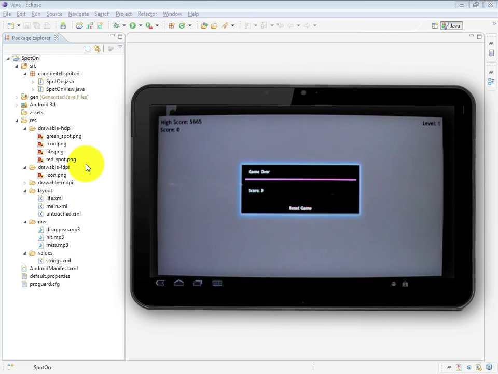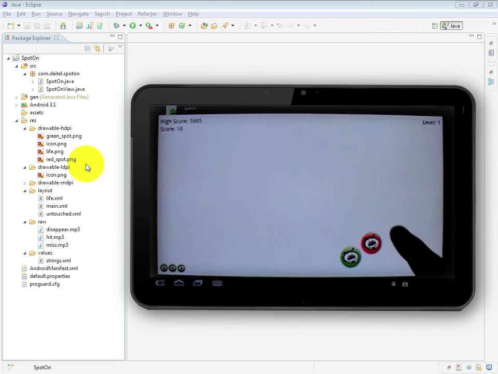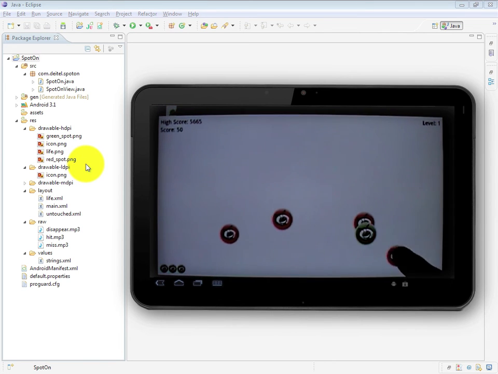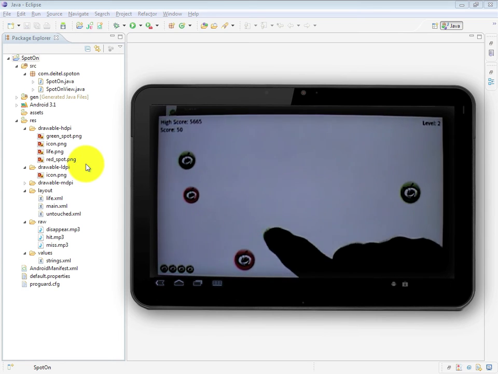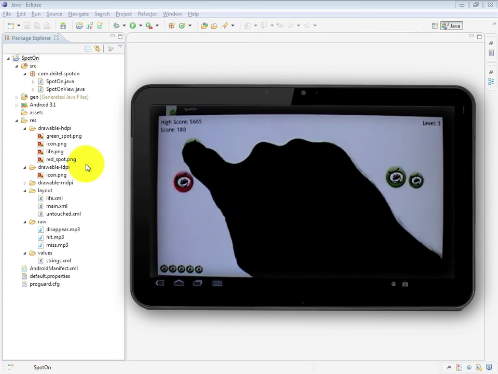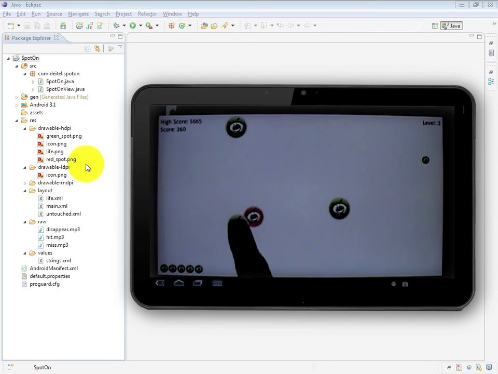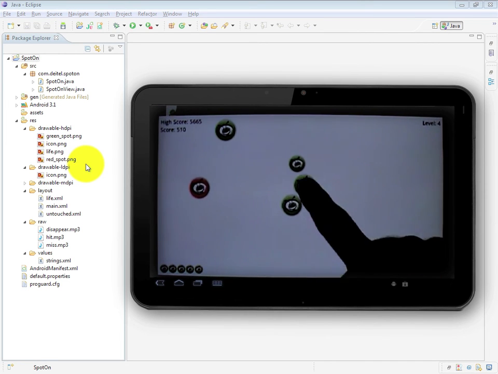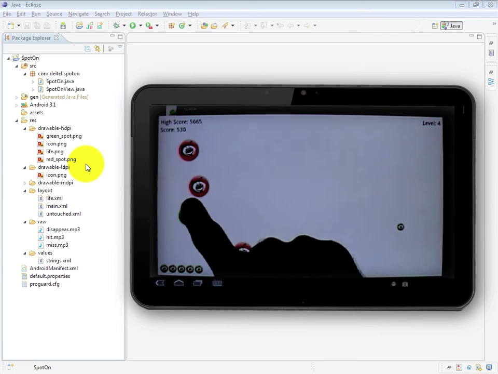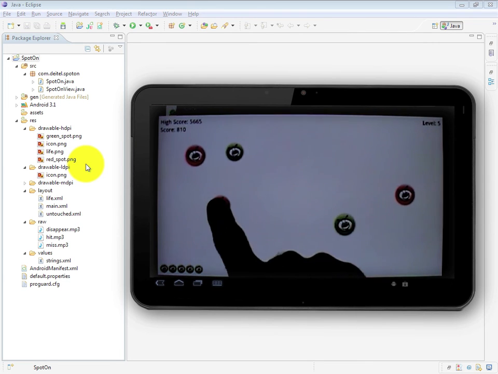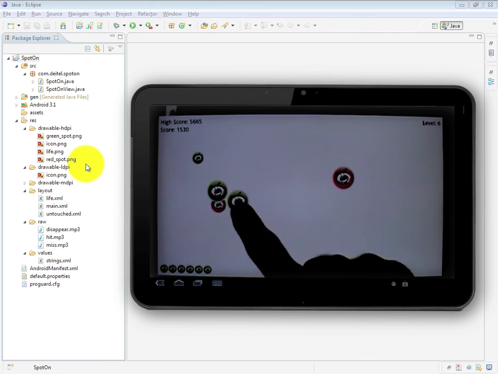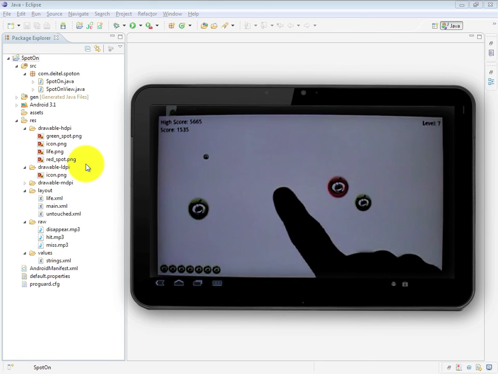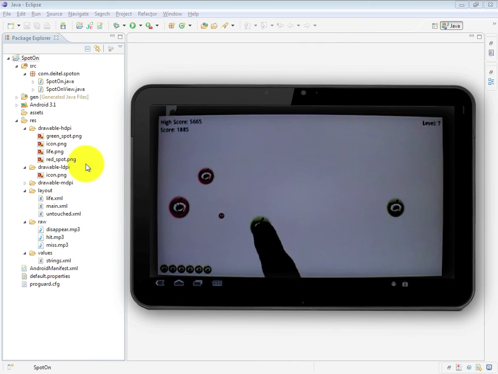So let's go ahead and run the game again. And you can see here, as I touch each spot, it makes a noise. And you can see them start to move. The further they move, the faster they appear to go, because the animation time duration is the same regardless of how far they're moving. And therefore, the farther they go, the faster they appear to be going. And the game just gets more and more difficult as you go along.